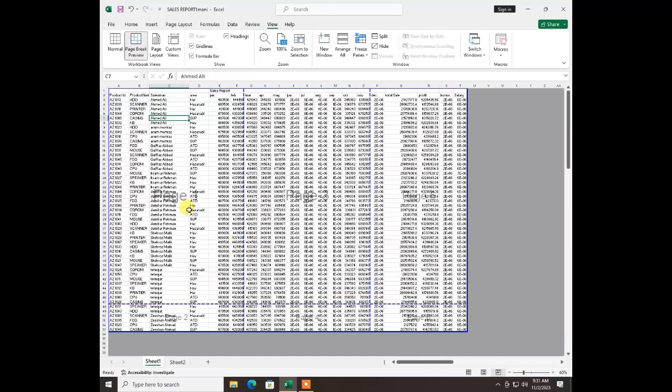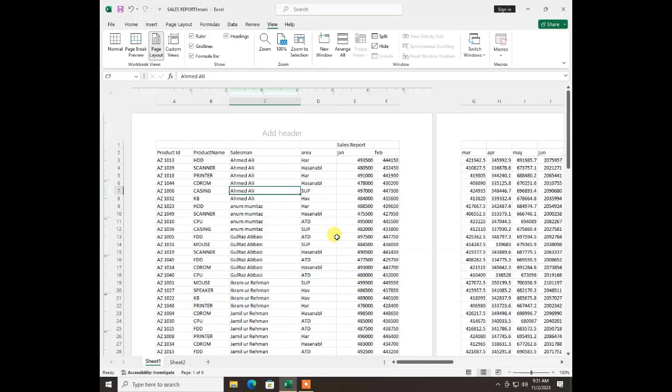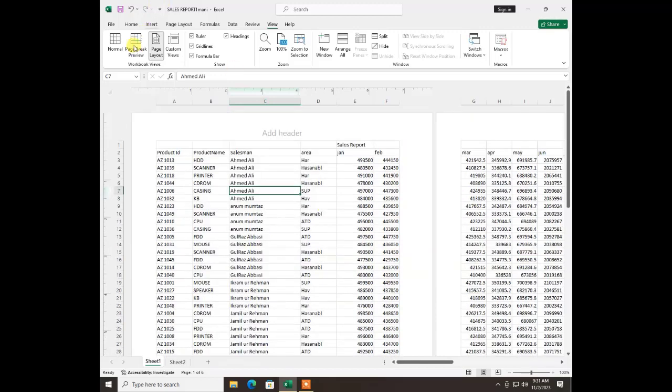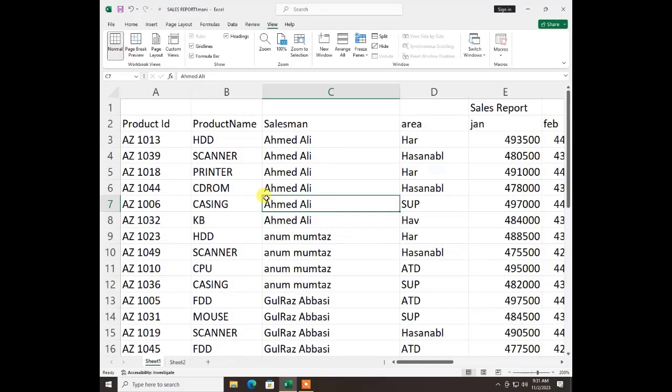The second one is page break. It will show you your sheet in the form of pages, and how many pages will be consumed if you make them in the form of pages. Next option is page layout. It will show it like Microsoft Word pages. If you click normal, you will go to the same previous situation again. Next one is the custom view.